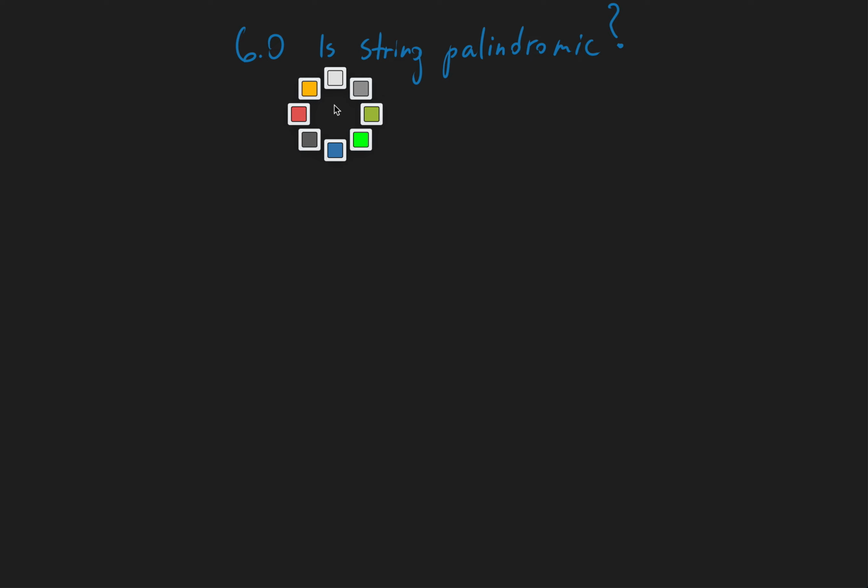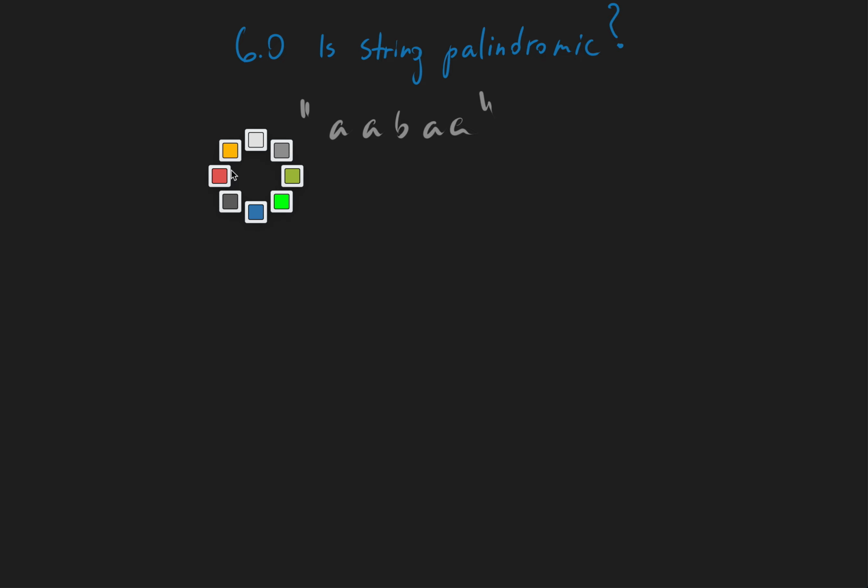Okay, so first we need to clear when is a string palindrome. So if we have a string called AABAA, now this is a palindrome, right? Because we can read both from left to right and right to left, it's the same string. So we could say that, yeah, this is a palindrome.